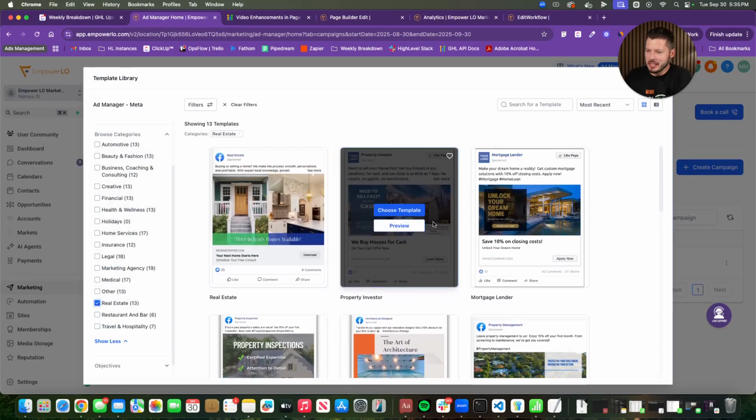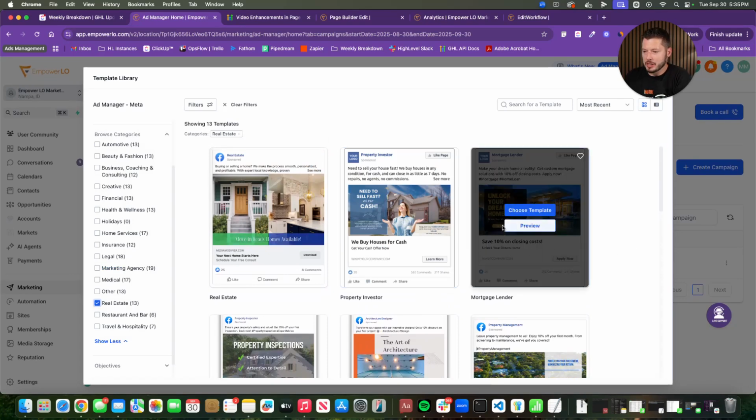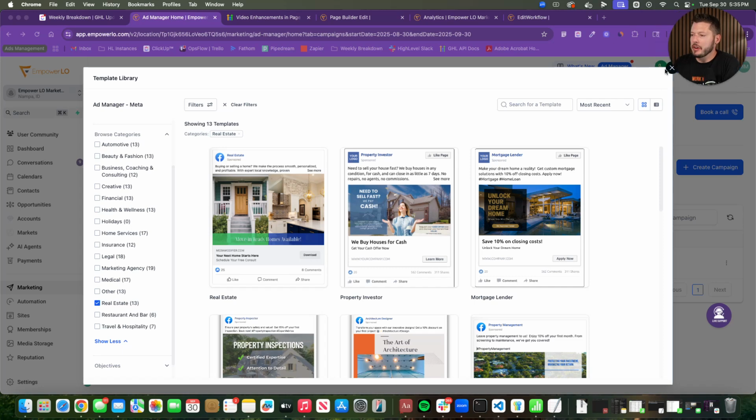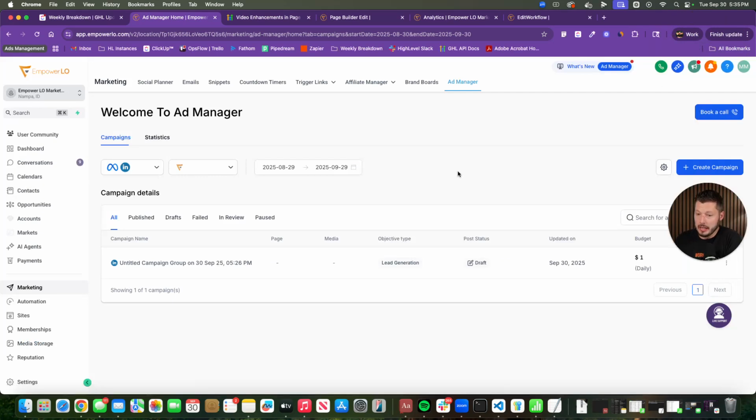I don't see, oh, here's one, save 10% on closing costs, mortgage lender. So check those out if you're interested. Again, if nothing else, they're a decent starting point, just like most of the templates in here, whether it's survey templates, site templates, whatever. I definitely wouldn't ever copy any of these templates word for word, but they give you a good starting point.